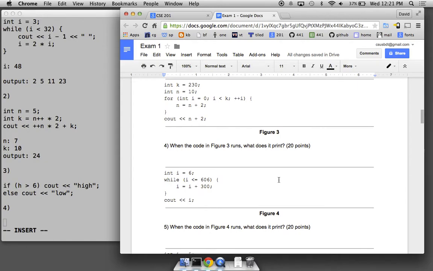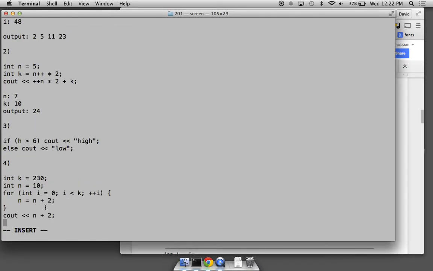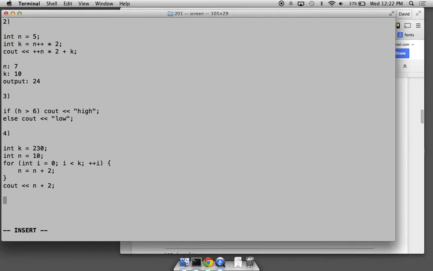When the code in figure 3 runs, what does it print? All right, what does this code print? 472. 472? How do you get there, though? 230 times 2 plus 10 plus 2. Say it again. 230 times 2 plus 10 plus 2. Good.